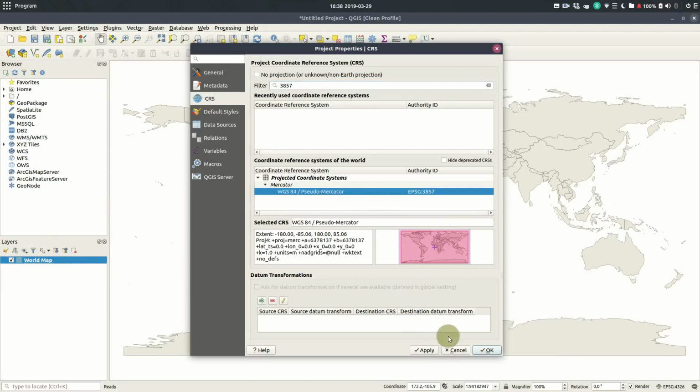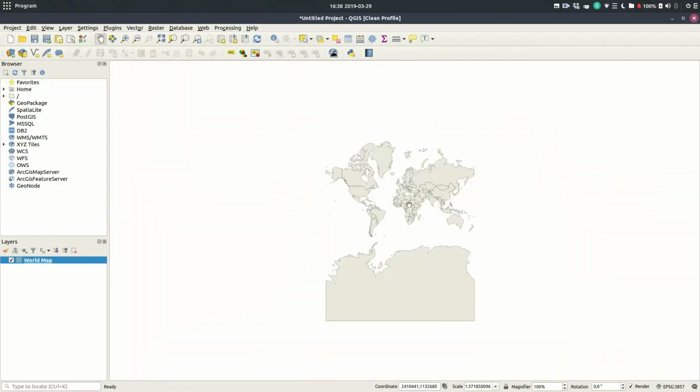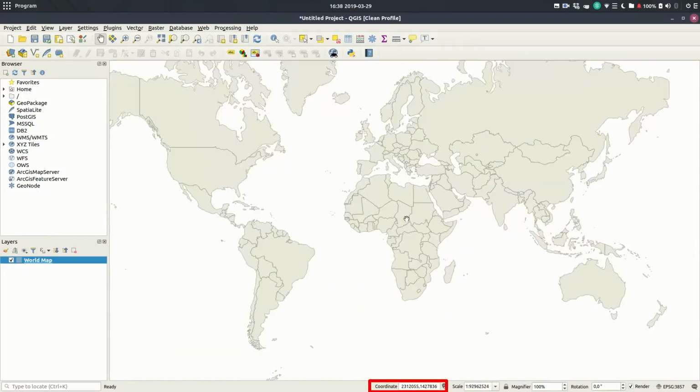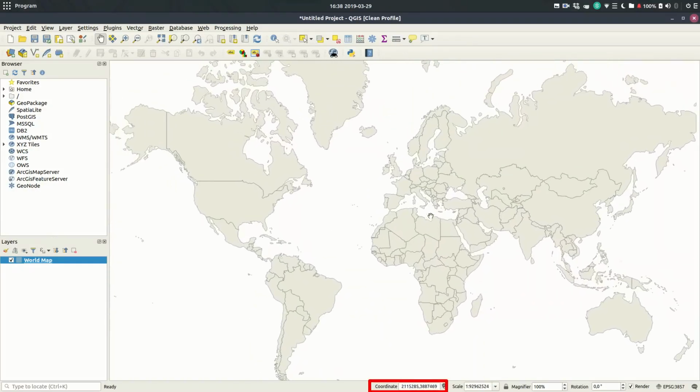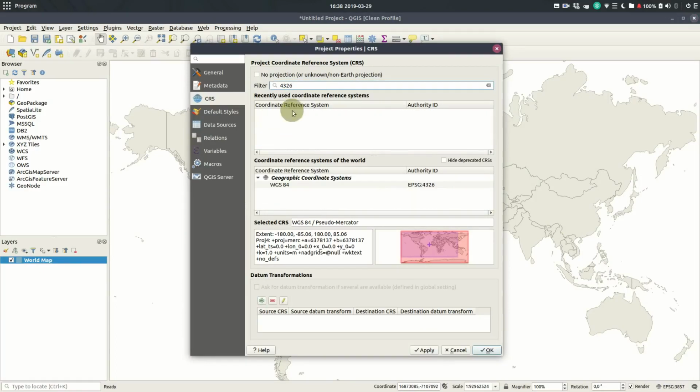This will change the look of your map, but also its properties. As you move your mouse around the map, you can see the numbers in the coordinate field change. These numbers represent the mouse cursor's position in the selected projection coordinates. If you change back to EPSG 4326 or WGS 84, you will see that the numbers change too.